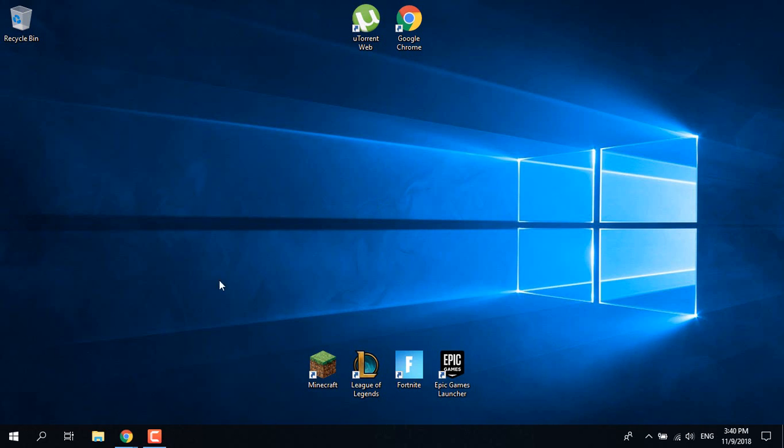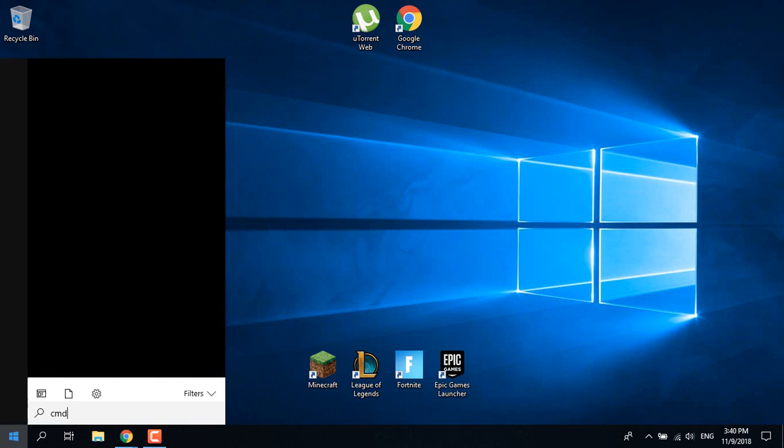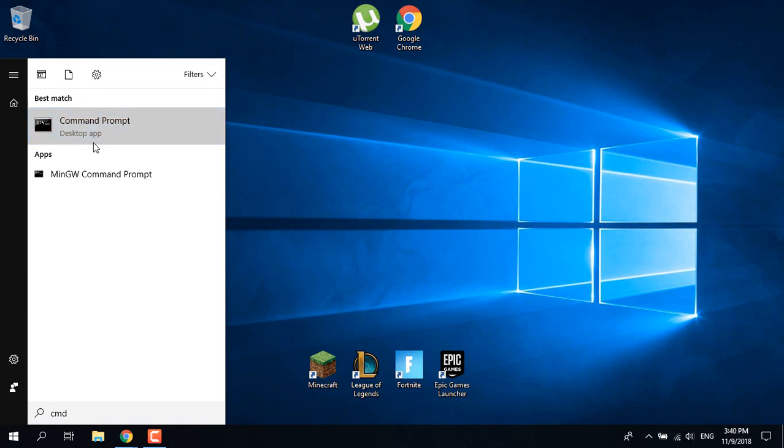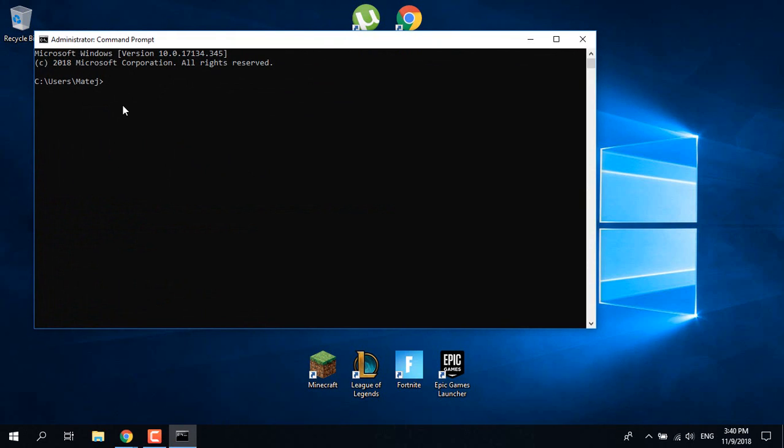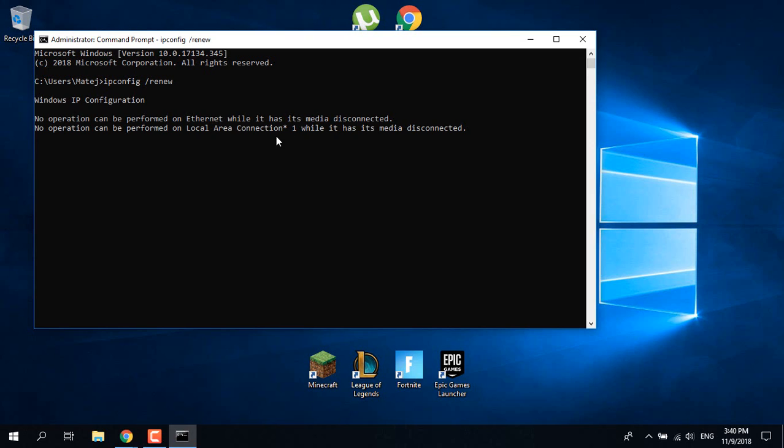The next tip is open CMD, right click on it, and click on run as administrator. Now what you want to type is ipconfig /renew. Just click enter and wait for it to finish.